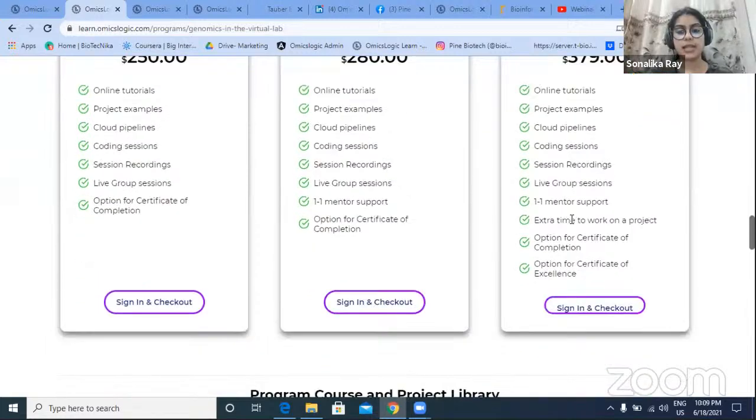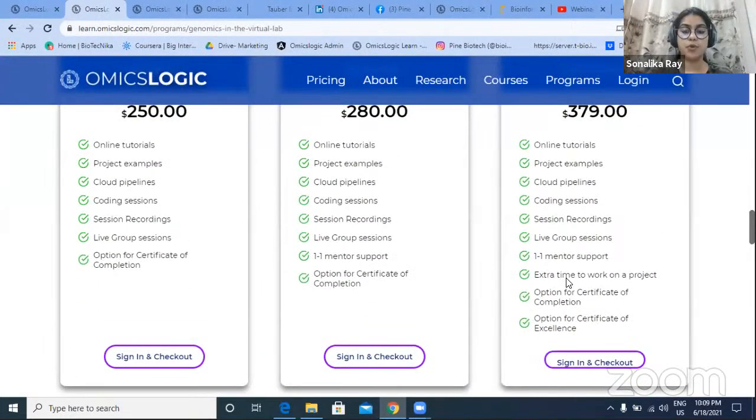And the advanced level would have some more options, such as extra time to work on a project. The option for a certificate of completion is there for every level that you would be in, but there is also an option for a certificate of excellence, as you would be getting some more time to work on a project of your own.